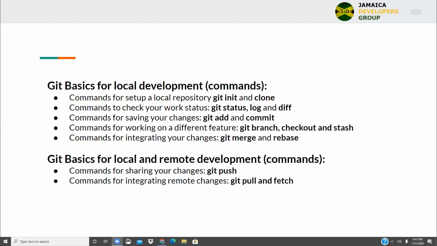So you've seen git init, git status, and git diff. What I'm going to show you next is git log. I'm going to show you git log, and then I'm going to show you how to clone a repository. Also git add and git commit.